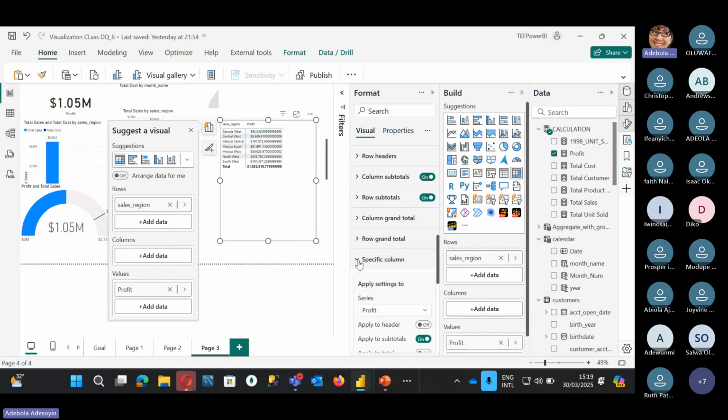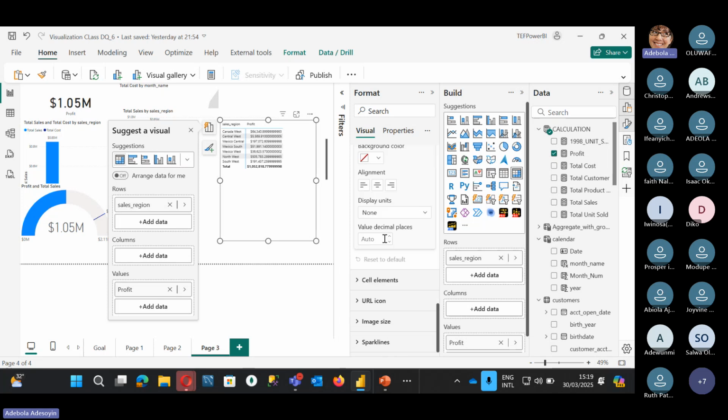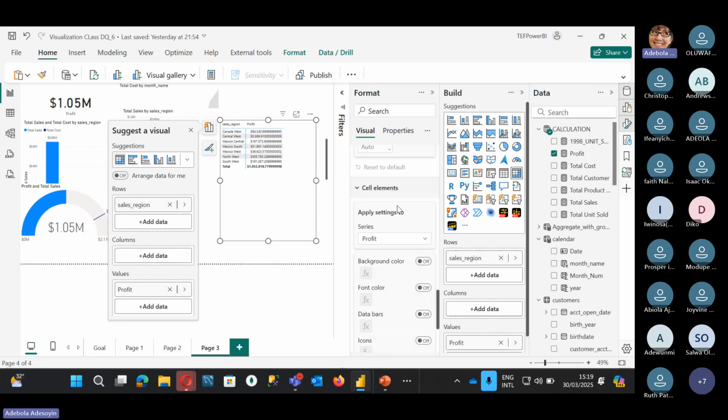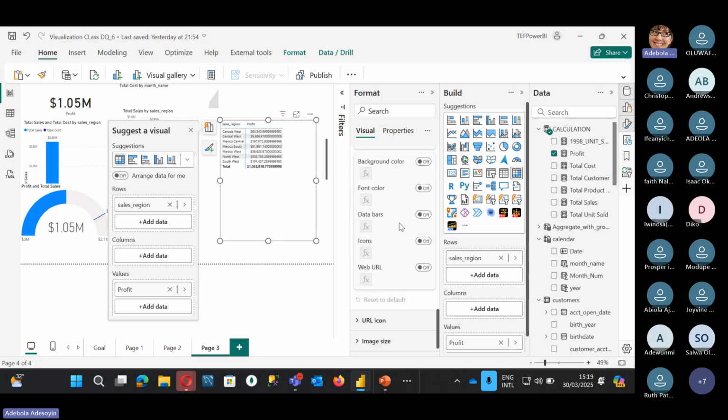Okay, specific column, and let me say, okay. So if you come to your cell elements, your table visual, I can click on profit and I say, okay, I want to format it. I want to do a lot of coloring, and the likes that you want to do. If it's icon that you want, we talked about conditional formats in Excel: icon, data bars, font color, background color, and the likes. You can also apply that in here.